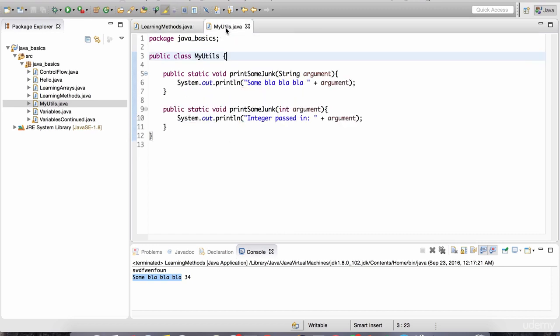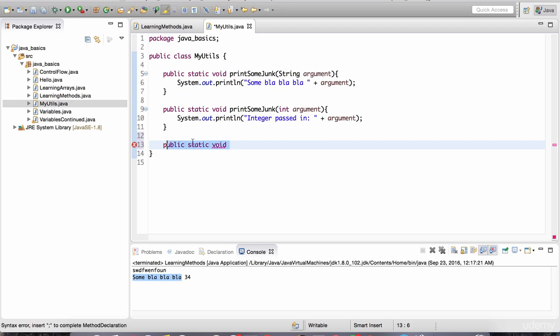I'm going to go back to my utils class, and I'm going to define a method that is able to sum two numbers, okay? So we're going to do public static void. We're going to go into all the details of what each one of these keywords mean. Right now, I just want you to get the general idea of methods and classes in Java; the rest of the keywords we're going to cover in great detail later.